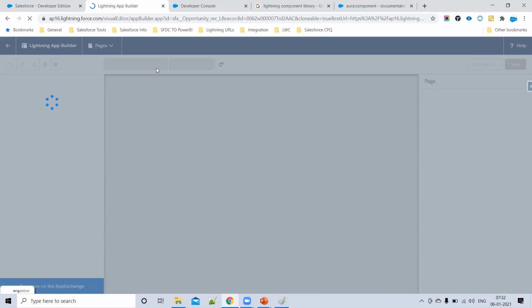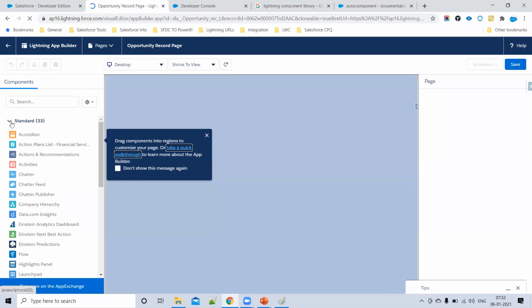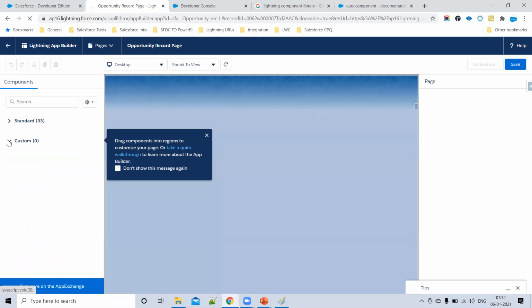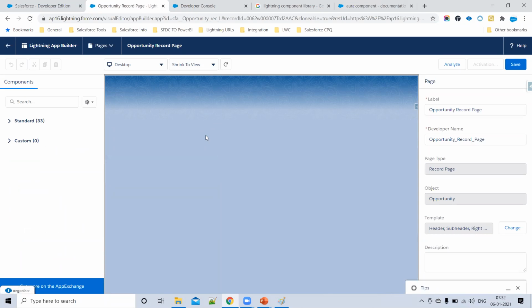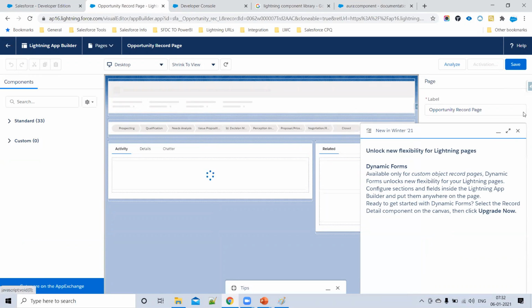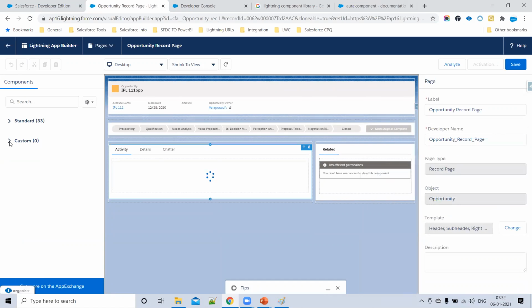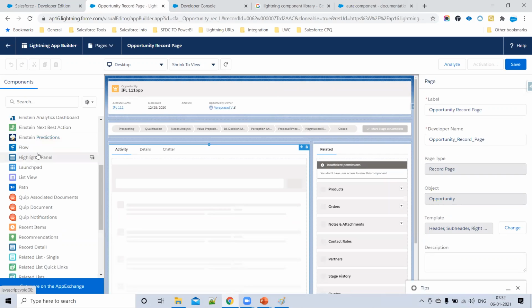So this is called Lightning App Builder, right? So here you can drag and drop the component. These are all standard components. Do we have any Lightning custom components now? Have we developed any Lightning custom components? No, right? We have not written any Lightning code till now. So that's why you can see custom components is 0. So these are all called standard components.